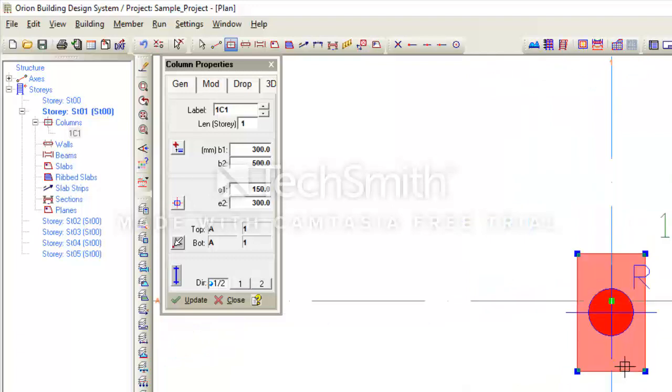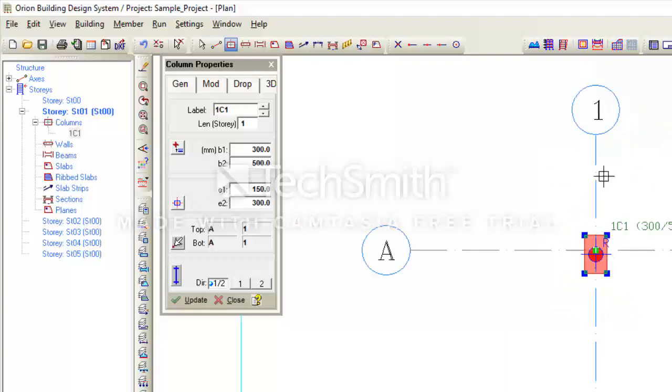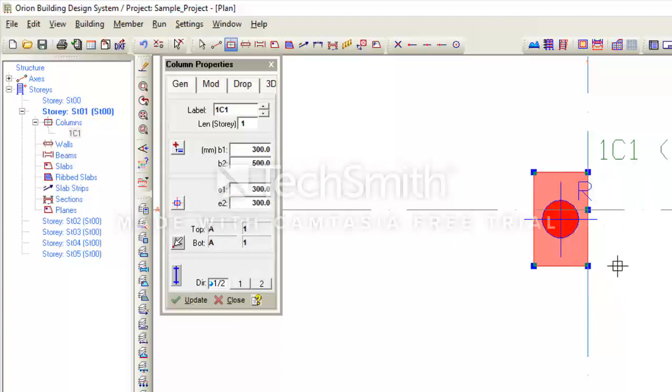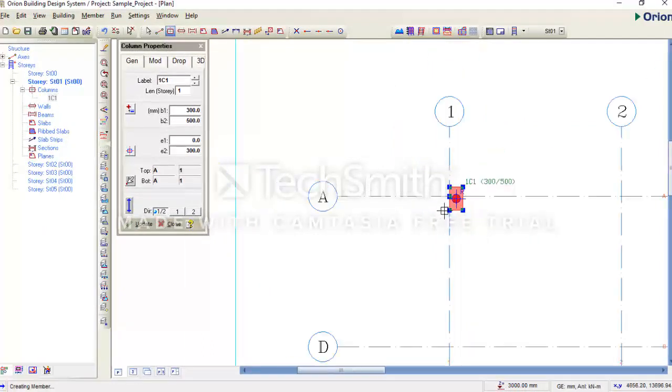You can do the same thing in this direction, the E1. Let's assume I don't want my grid line 1 to be 150 from this bottom corner of the column. Let's say I want it to be at 300 at the face of this column. I can change this 150 as my E1 to 300. It will update to the face of the column. Do you understand? Let's say I want this grid line to be at this face. I'll change it to 0 and update. You see it moves to the face of this column.